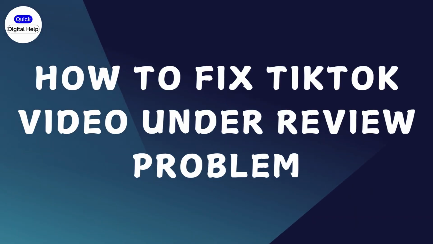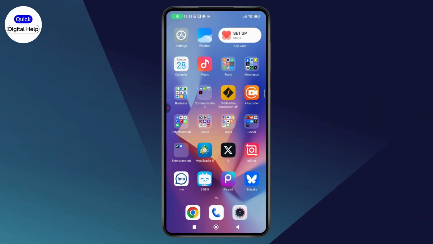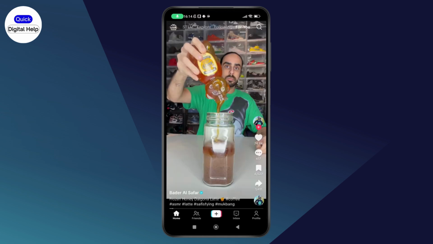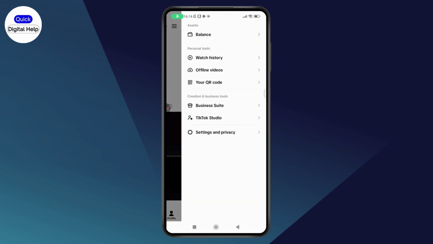How to fix TikTok video under review problem. So if you want to fix your TikTok video under review problem, then what you need to do is first open up your TikTok application. After opening your TikTok, you need to go to your profile, which will be at the bottom, and then go to the 3 horizontal lines, which will be in the top right.